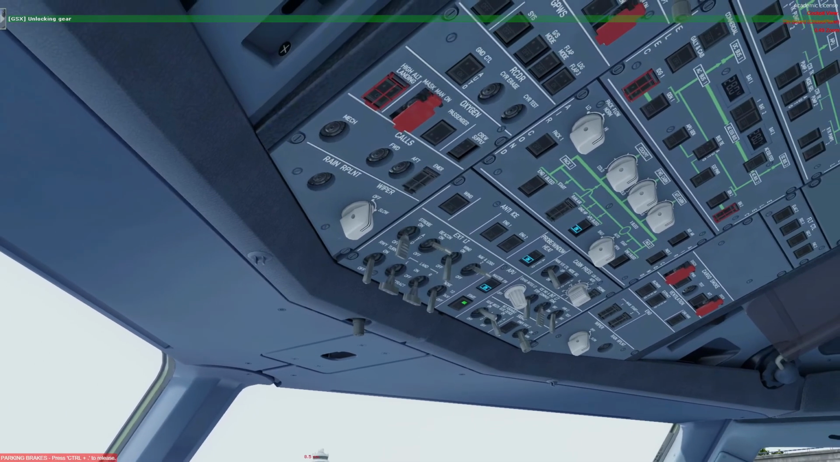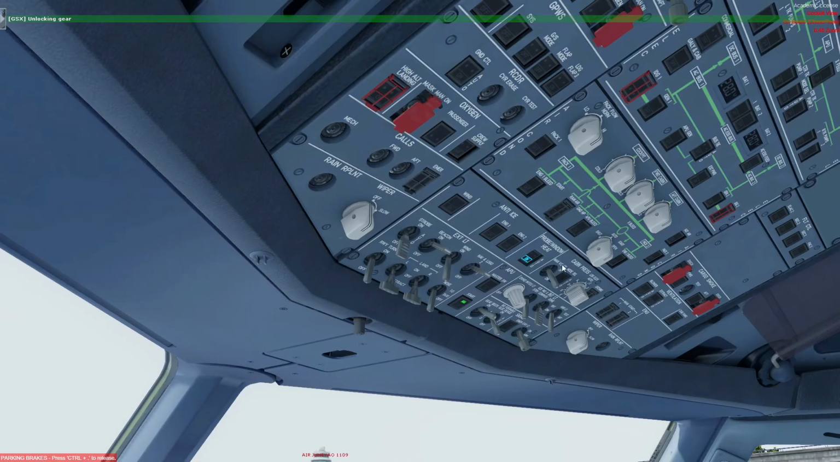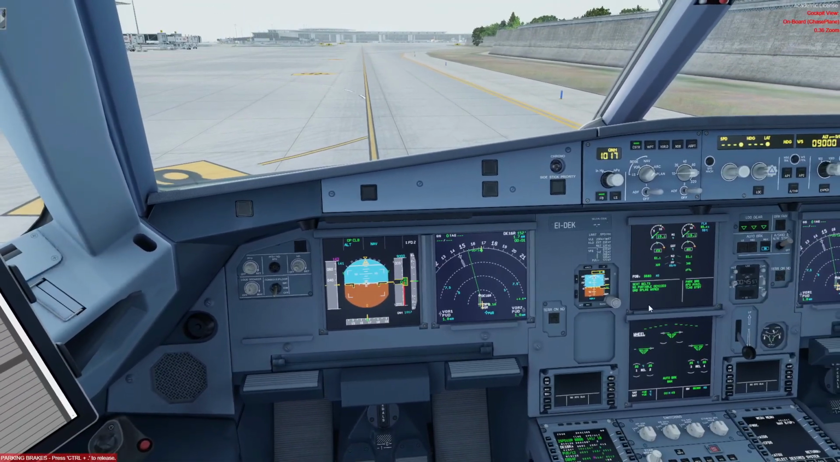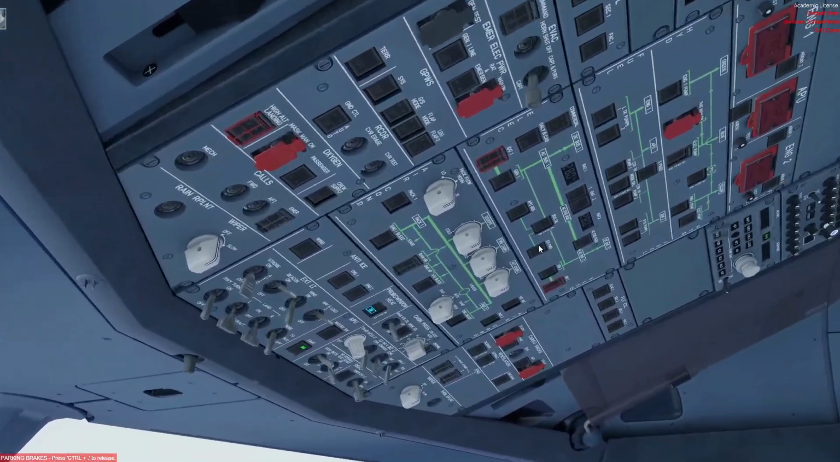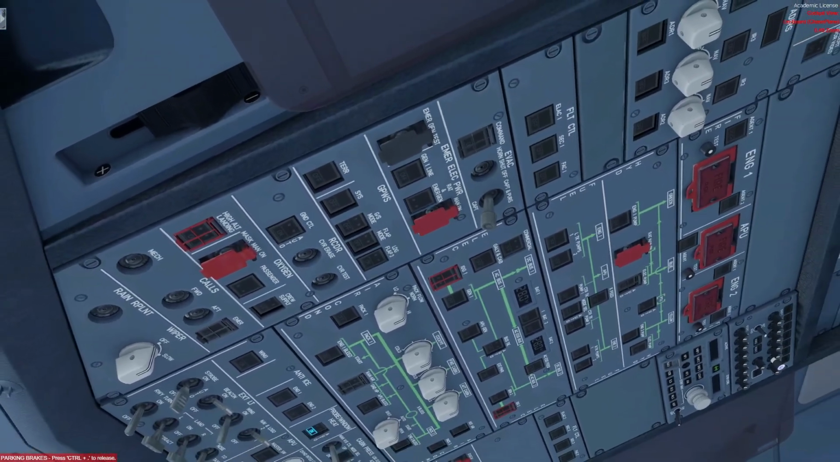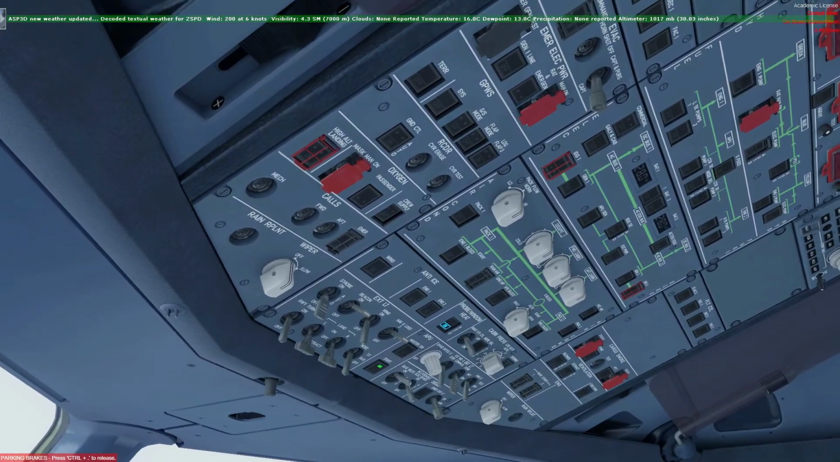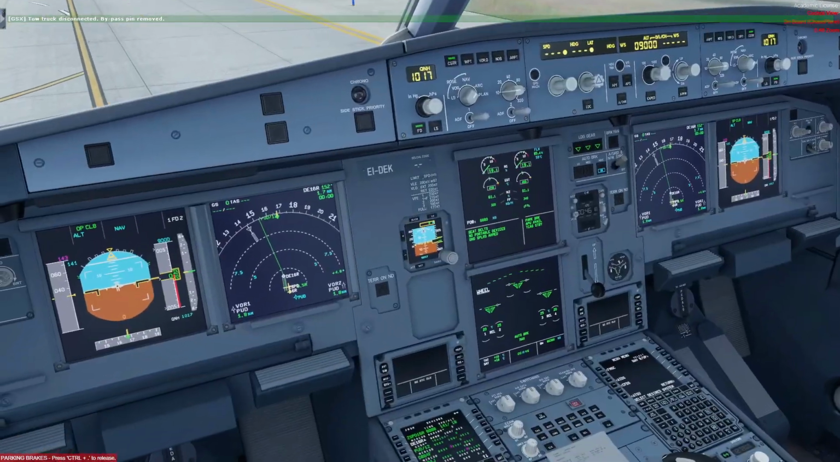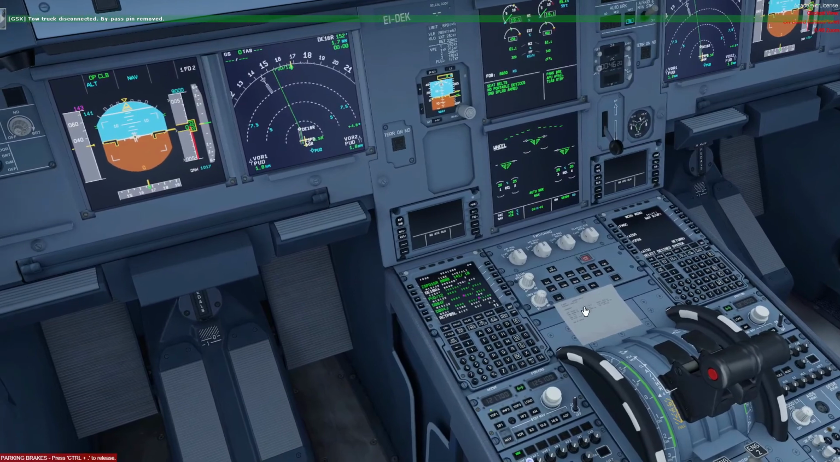Taxi to runway 17. You can see the difference, it's very automated. If you compare to the 737 or the 767, it's very automated. No packs to turn off manually, no generator to switch on manually. Ground power truck disconnected. Very, very automated.